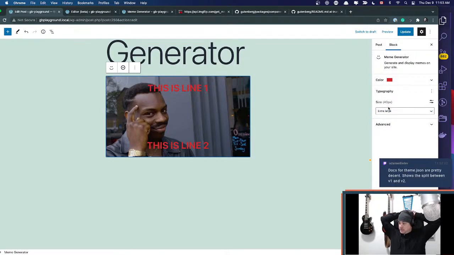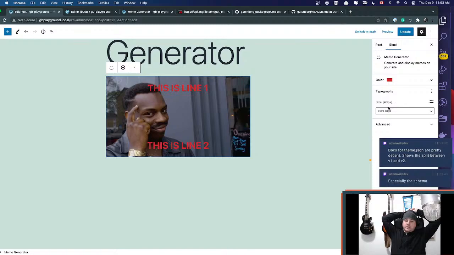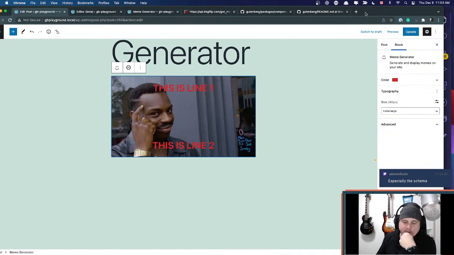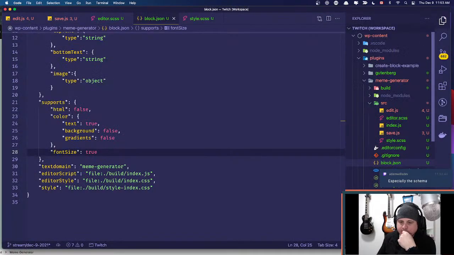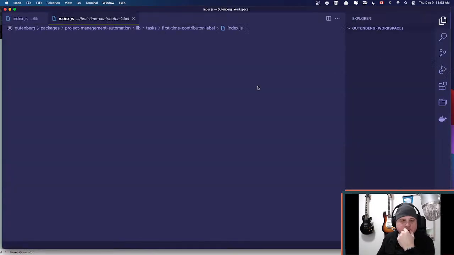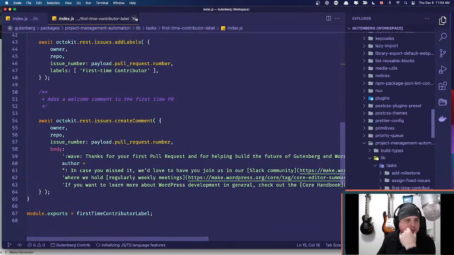Pretty decent. Shows the split between V1 and V2. Yeah, it's pretty cool. I don't know right now, and now I want to know because this will be super neat. The integration between custom blocks and theme.json, like how does that stuff work? Because if you look at, is it this one? I'm just gonna switch into another project. No, that's not it.